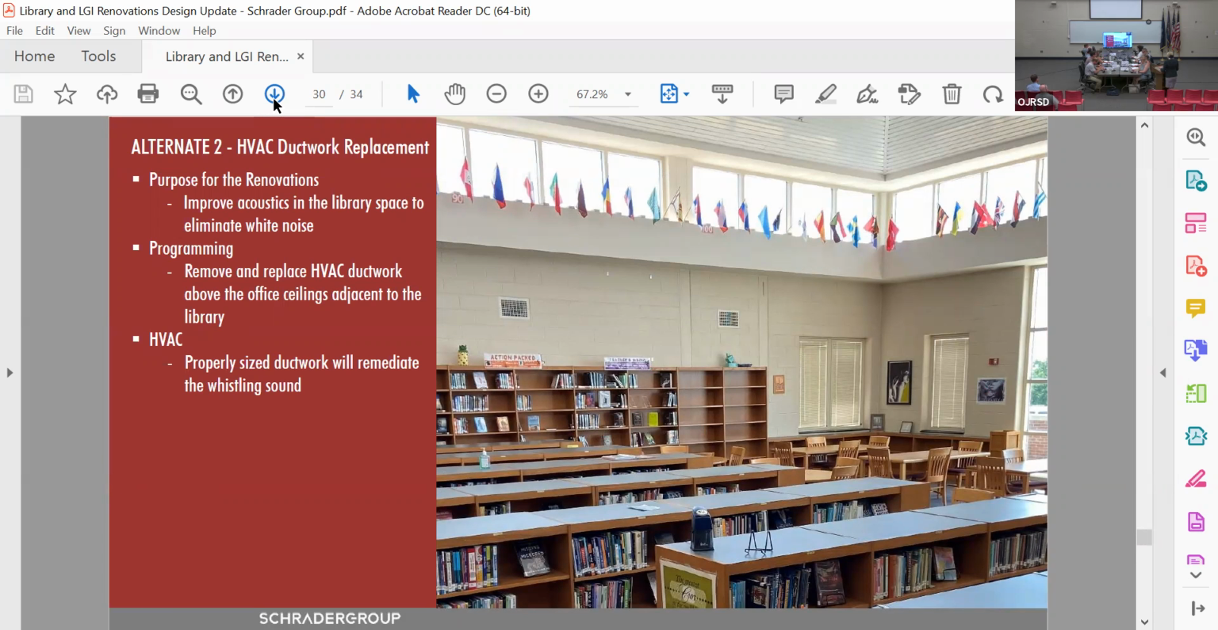When we go through the cost estimate, what we've done is we've broken out the cost for the library work, the LGI is an alternate, and then there's another alternate that we're going to propose, and that's to replace the HVAC ductwork in the library. If you look on this side of the library, you see the vents in the picture there. If we were sitting in that room and the air conditioning was going, you would hear the same whirling, you would hear that white noise.